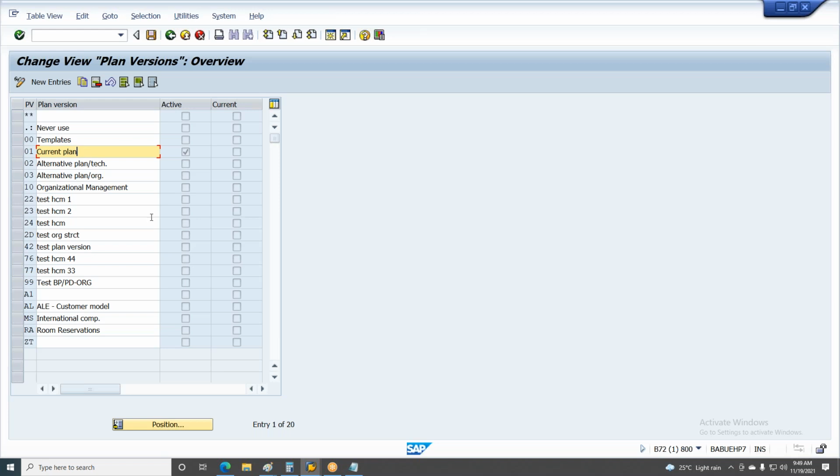Look at this. Now we are in a change mode. When you are in a change mode in 800 client in this table, no other user will be able to access the same table. It's like you are locking this table so that others will not be able to access it. The system does not allow two users maintaining the same table at a time. When you are in a change mode, nobody else can be in a change mode.